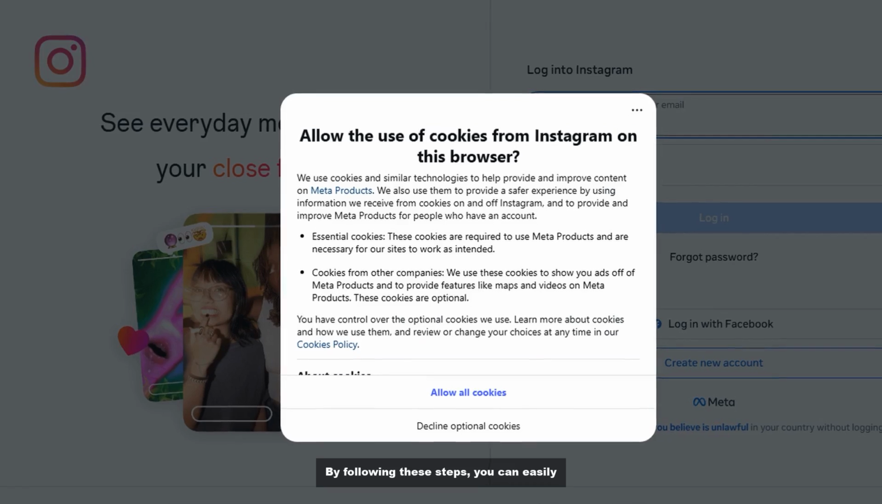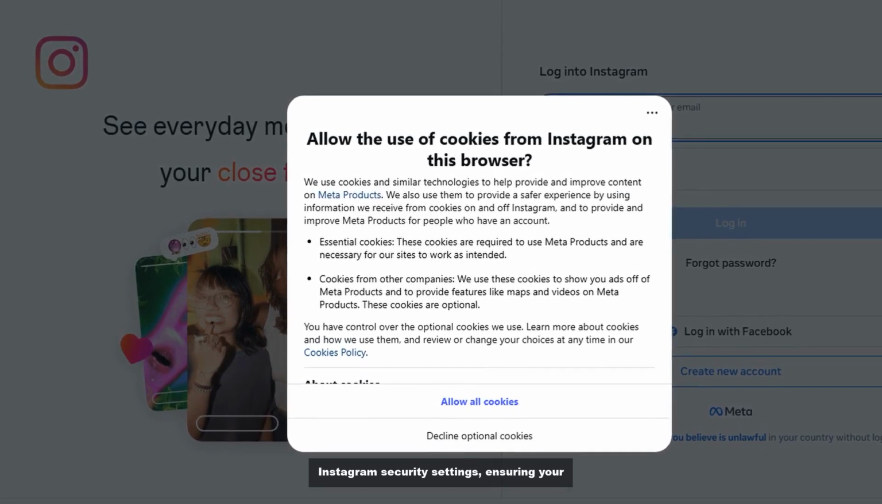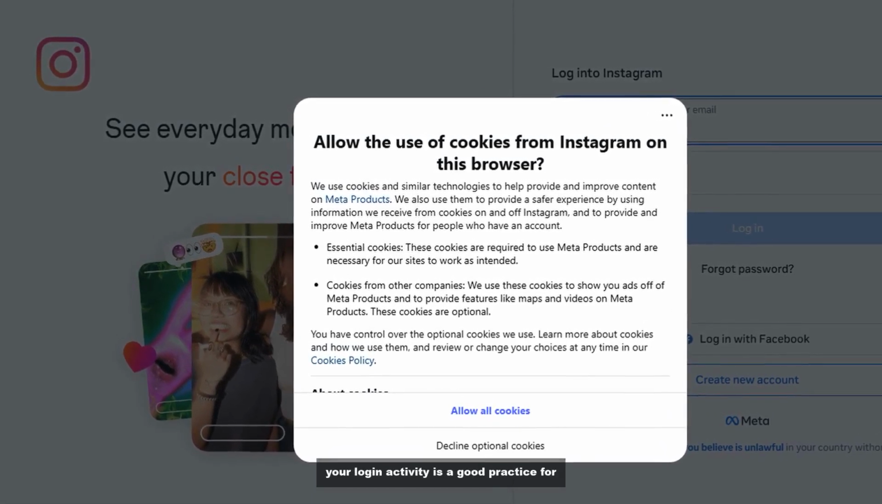By following these steps, you can easily manage and remove all devices from your Instagram security settings, ensuring your account remains secure. Regularly checking your login activity is a good practice for maintaining your online safety.